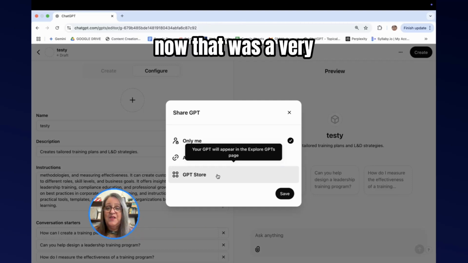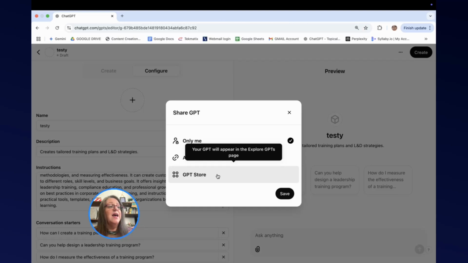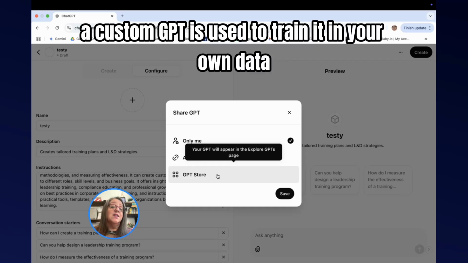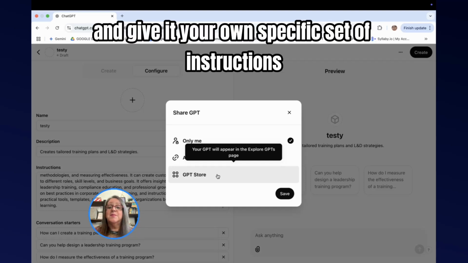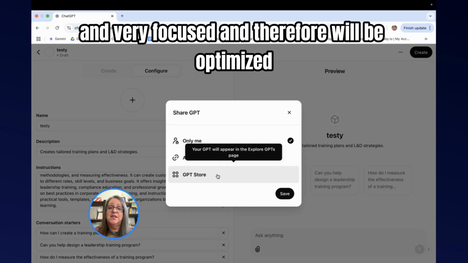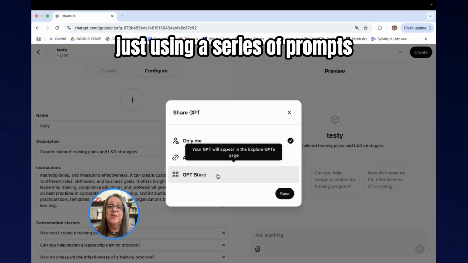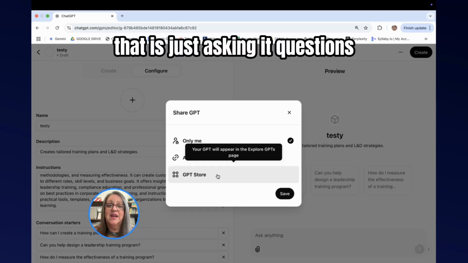Now that was a very, very whistle-stop tour of creating custom GPTs, and just as a reminder, a custom GPT is used to train it in your own data and give it your own specific set of instructions, which means its output will be very narrow and very focused, and therefore will be optimized and would work much better than just using a series of prompts. That is, just asking it questions.